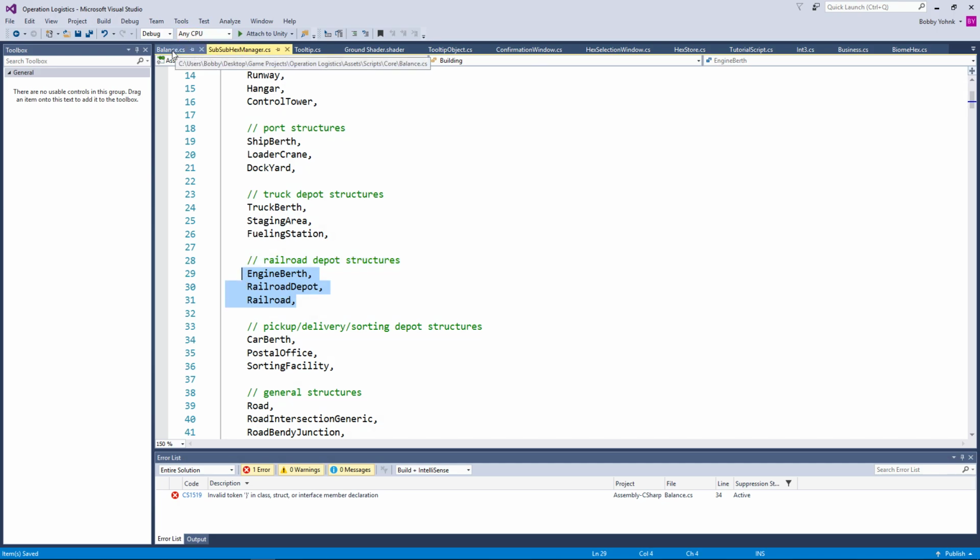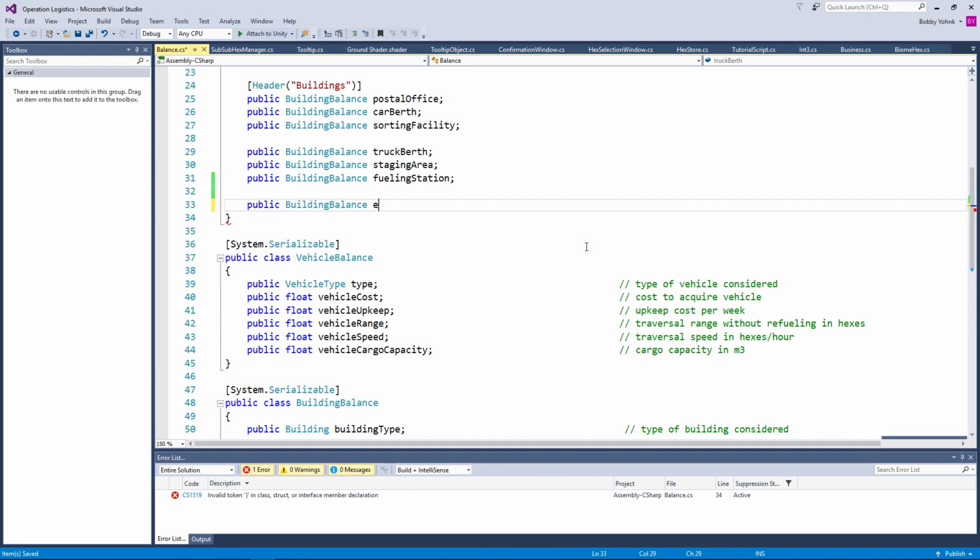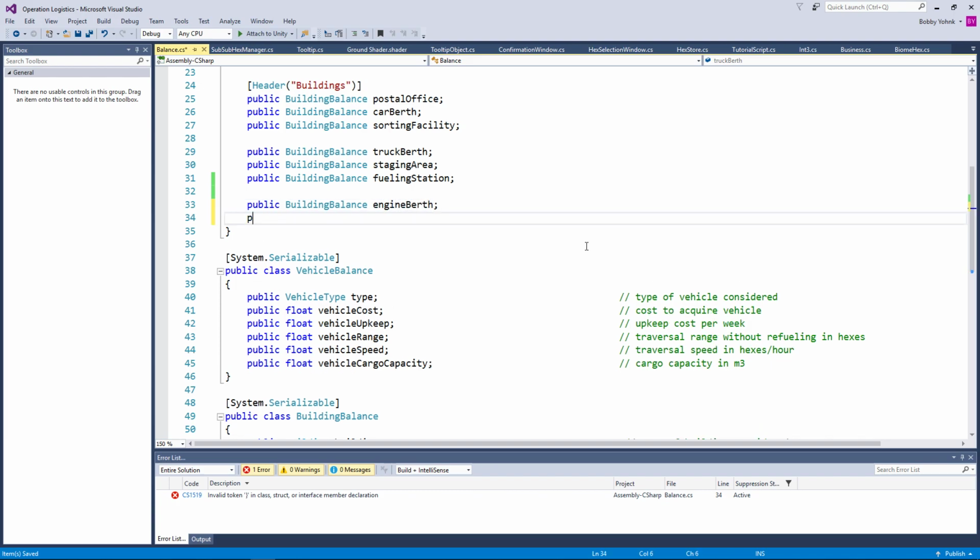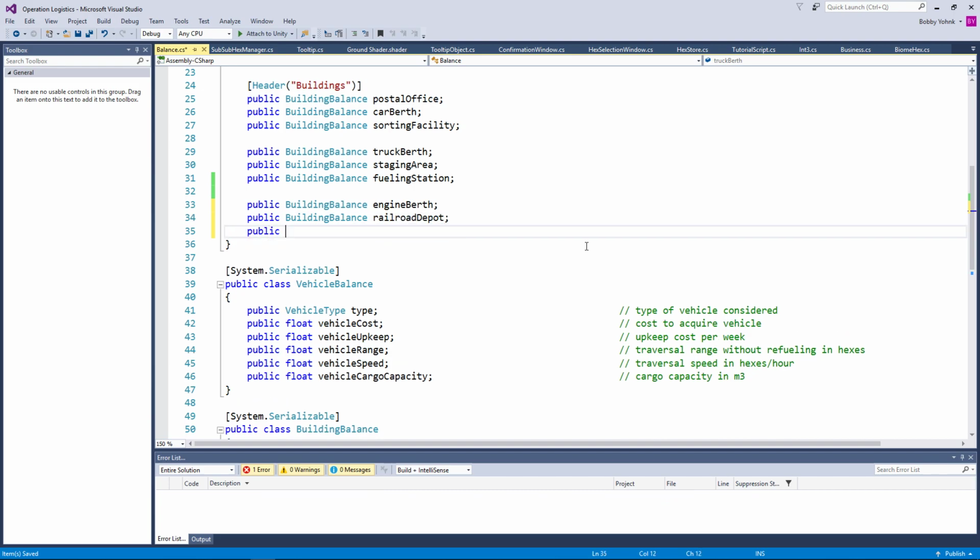So engine berth, railroad depot, and railroad. Engine berth. And we could be doing this a little bit differently to make it a little more efficient, but this is fine. So engine berth, railroad depot, and building balance, and this would be the railroad, just a piece of railroad track.